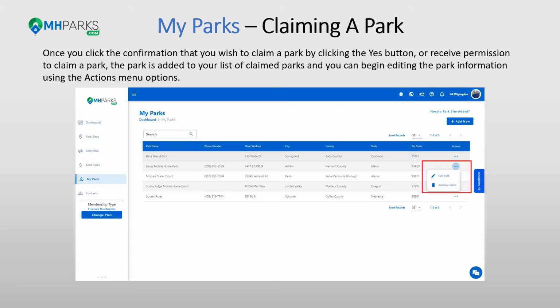So once you either click the confirmation that you wish to claim the park, and if it's a green pin, there's nobody to ask, so it automatically makes you the claim holder, or you've received your permission to claim that park from the existing claim holder, automatically that park is going to be added to your list of parks in the MyParks feature. And now you can start editing that park's information by simply going to the main page, finding the park that you want, and clicking on its actions, and within it you'll find the edit park option.